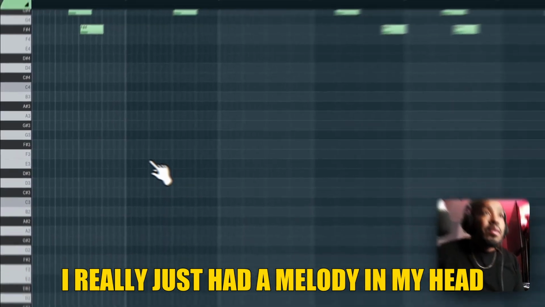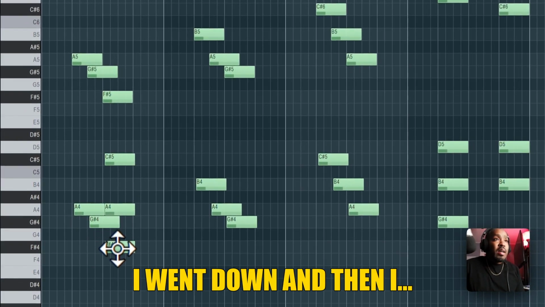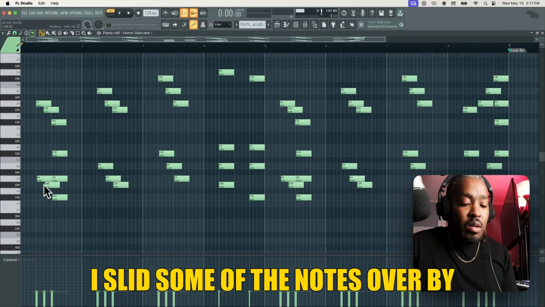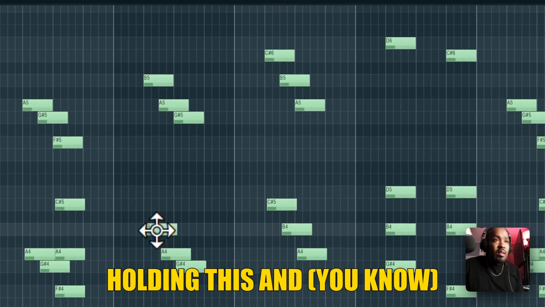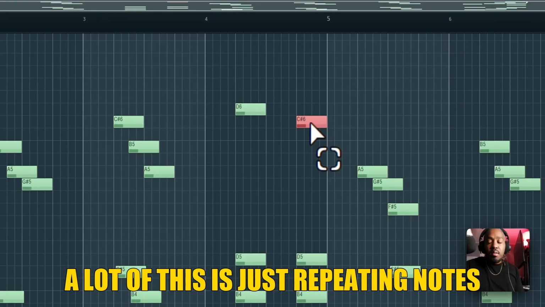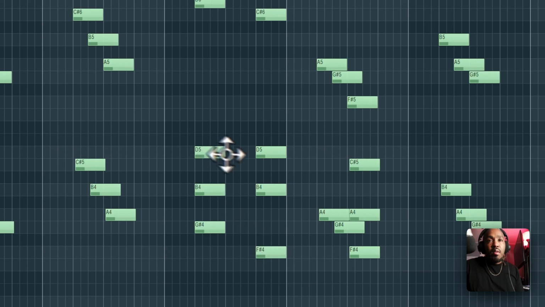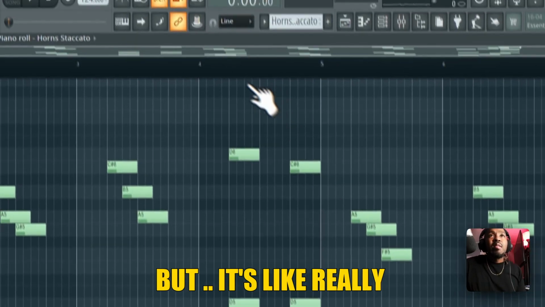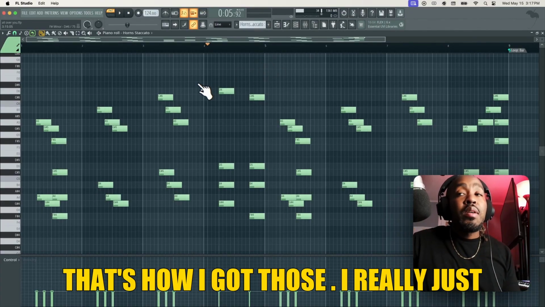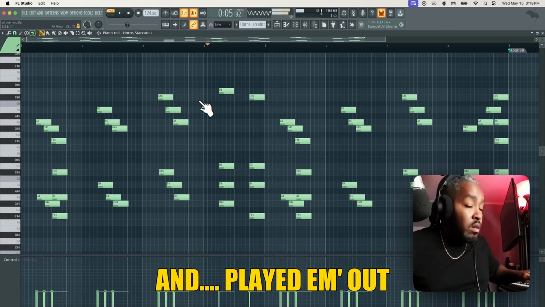I really just had a melody in my head. I went down, and then I went up with this. I slid some of the notes over by holding this and nudging some of them. Kind of messed around with these chords. A lot of this is just repeating notes, stuff I thought sounded good. But it's really tension-sounding notes. That's how I got those. I really just came over to my keyboard and played them out.